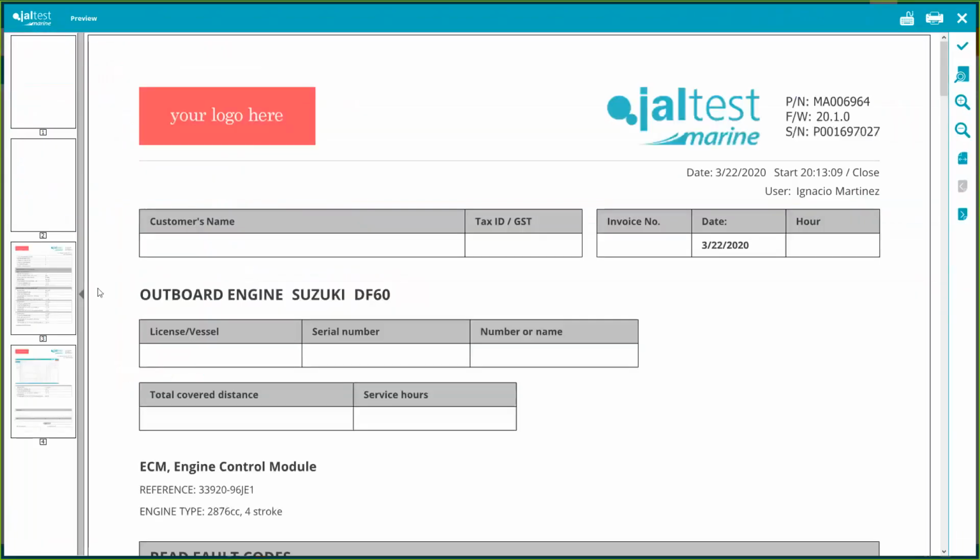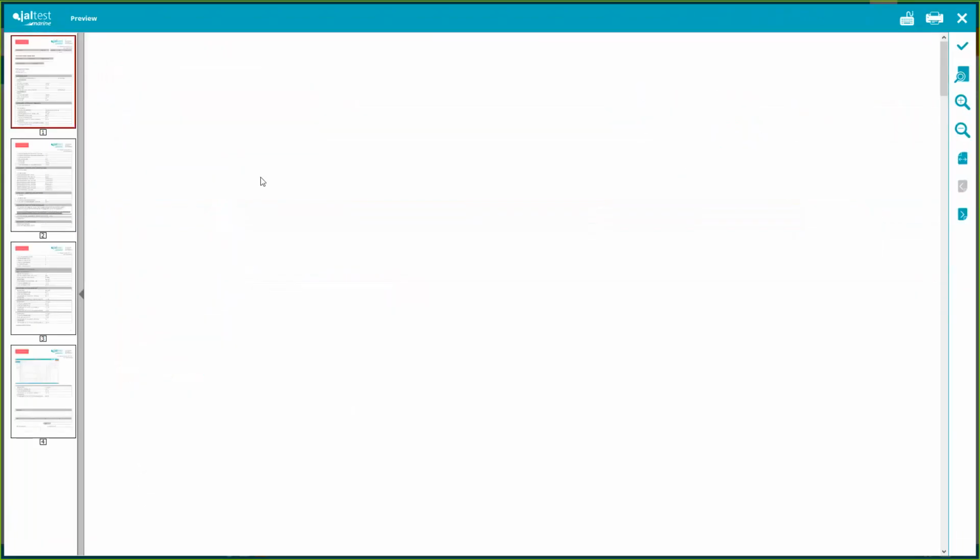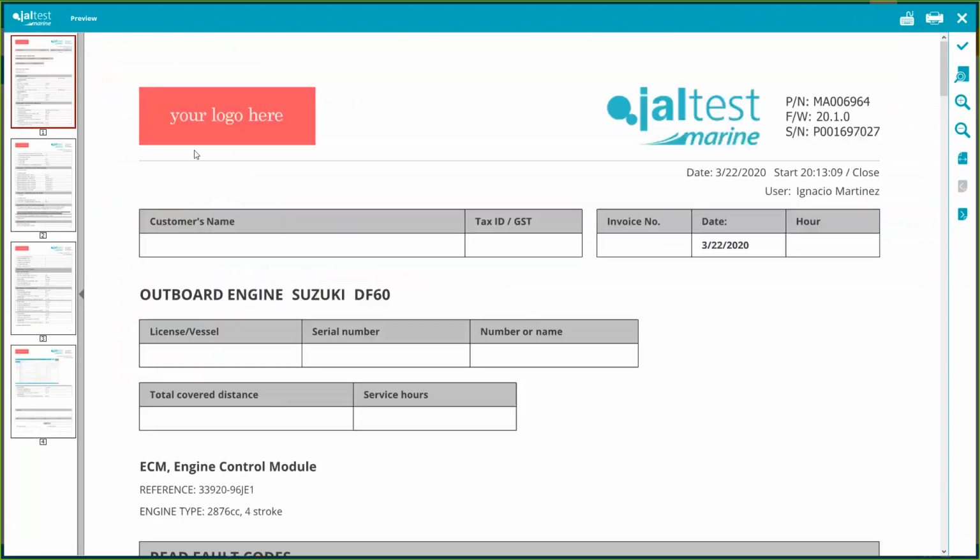This is very, very important for you. The diagnosis report. You can put your logo here. You will see date, start time, and close time. That's the time that you have spent connected to the engine. User, because we can create different user IDs.